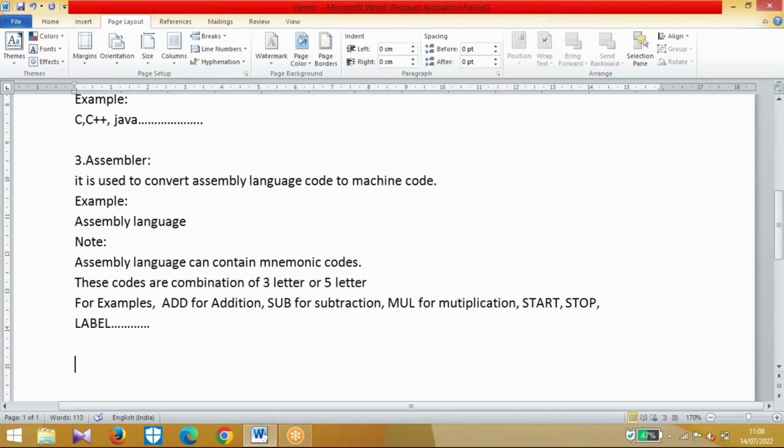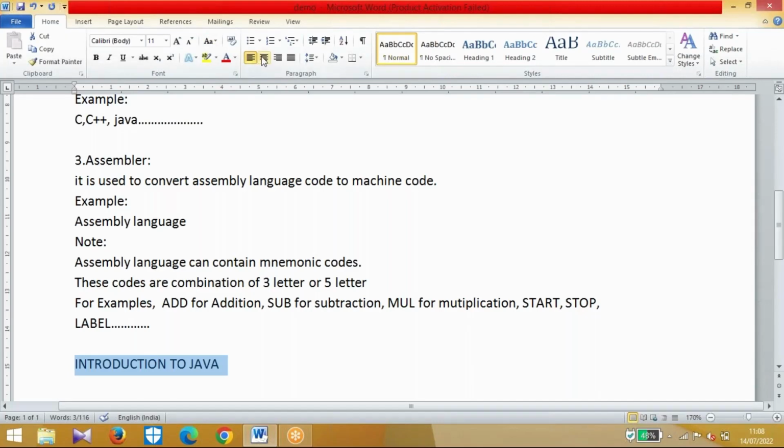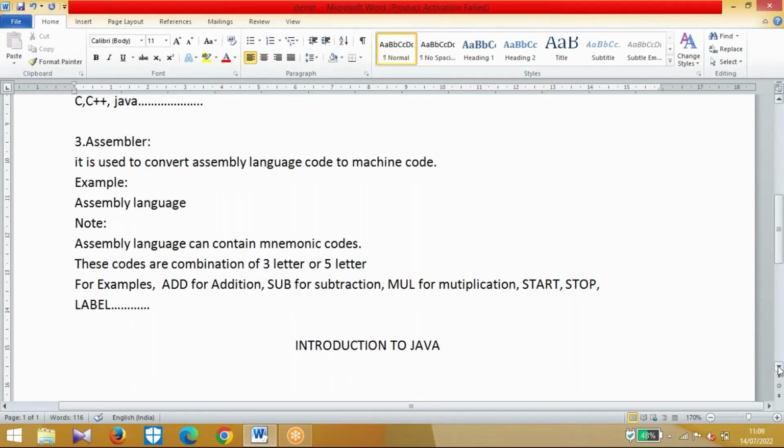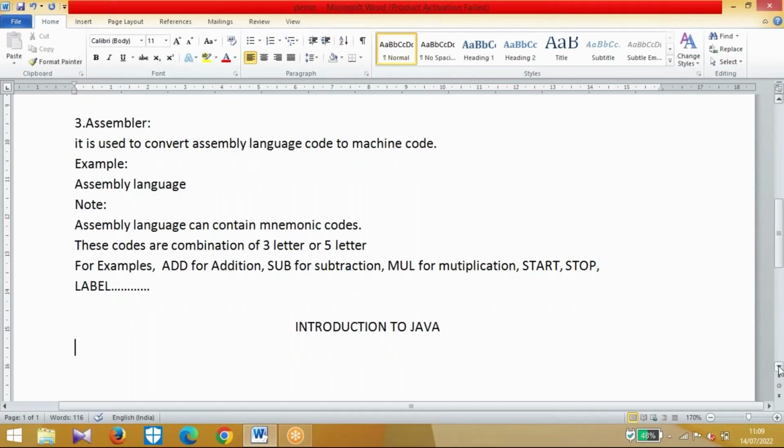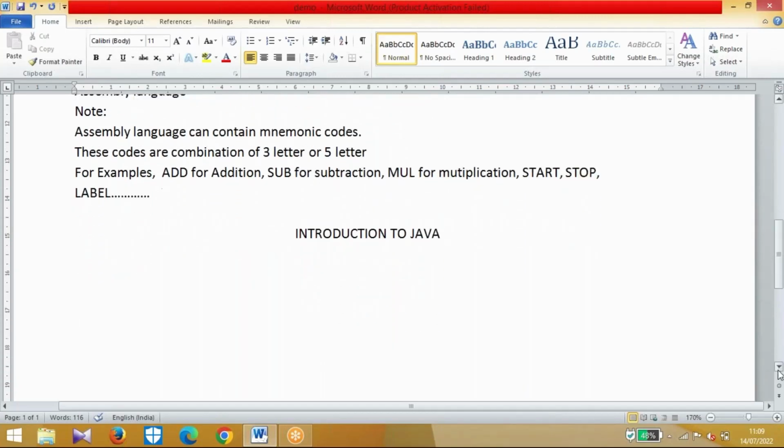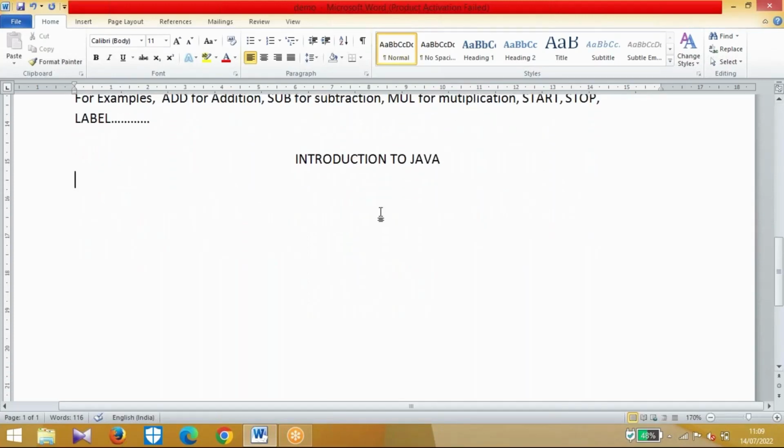Next, let us see the introduction to Java. Now everybody knows the different types of translators we have. But now we are going to see the introduction to Java. Let us see who implemented Java, in which organization it was implemented, and by taking which languages as support we developed Java. We need to see all these things in this video.